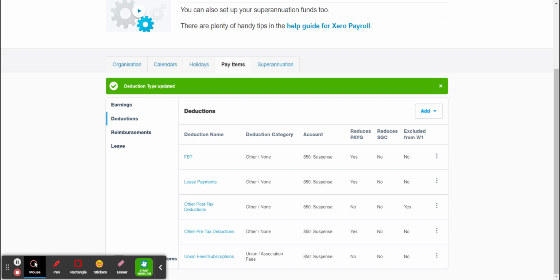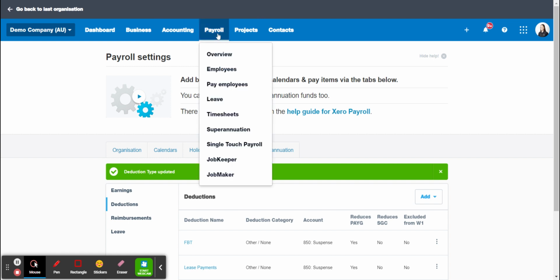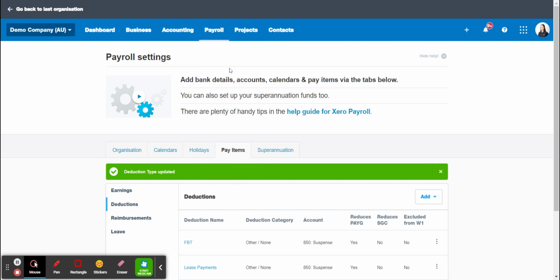Review employees. Run the employee contact details report to check each employee entry for accuracy, mainly focusing on date of birth and the postcode. So let's go back into payroll. There's a couple ways you can do this. You can go payroll employees.